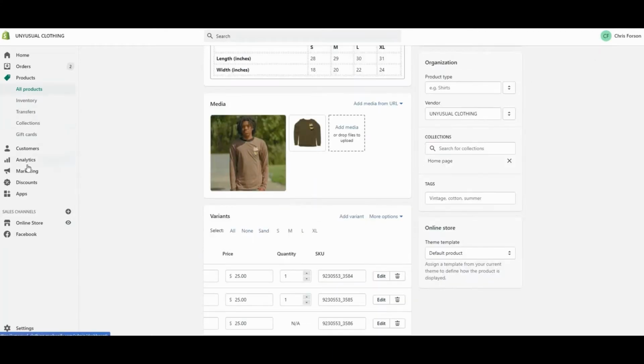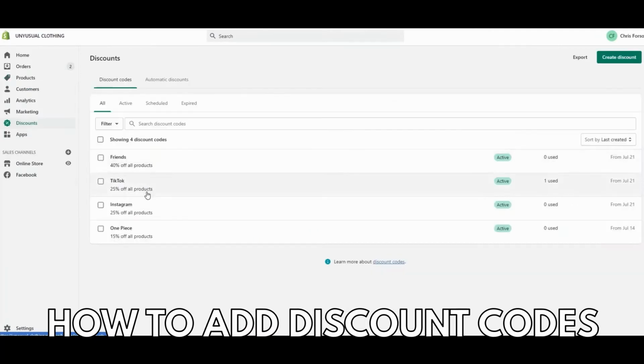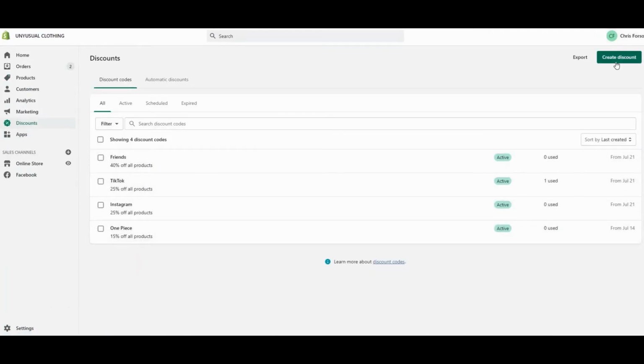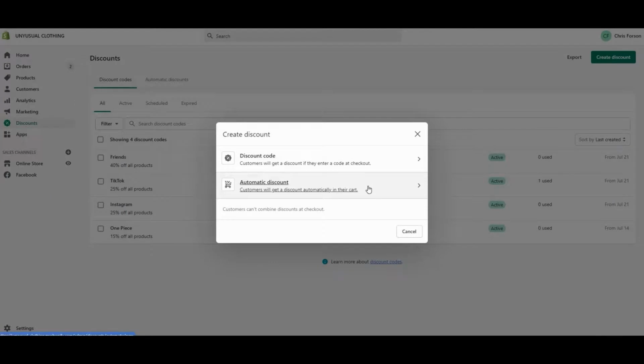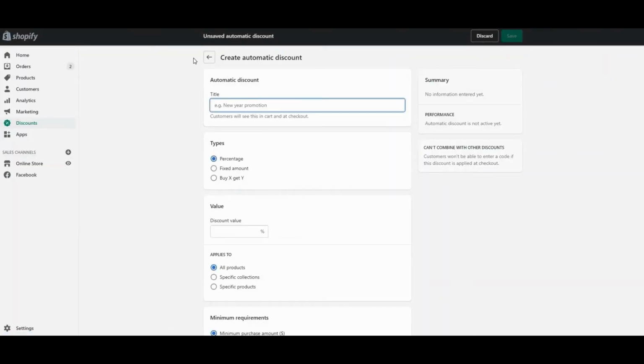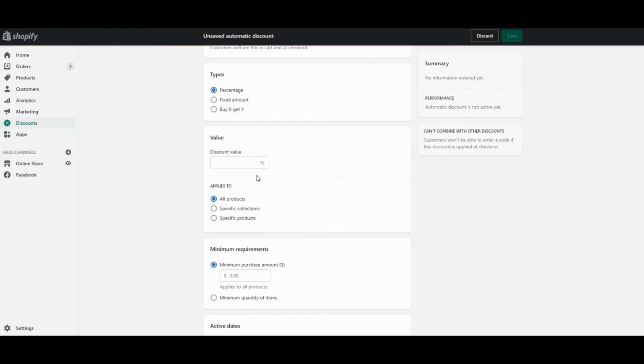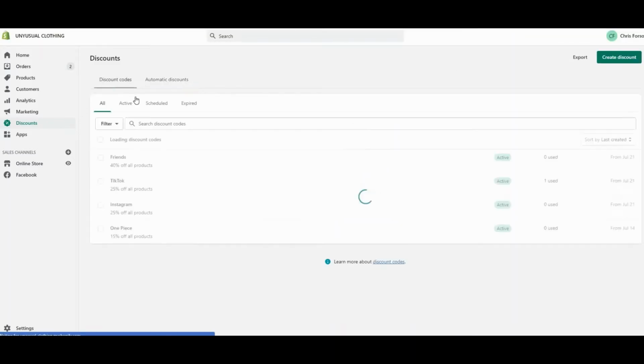Now next, I want to get into discount codes. Right here, these are all of my discounts. All you got to do is click create discount, and you could do either an automatic discount, which means that when a customer buys a certain amount, like maybe they buy $40 worth of clothing, then they get a specific discount. Or you could create a custom discount, which you'll give to people. Like for TikTok, I did that discount just for people on TikTok. It's custom made for them, so when they use that code, it'll take a percentage off of their stuff.